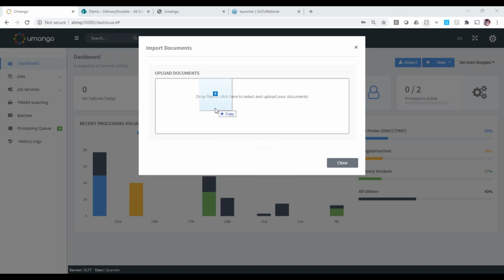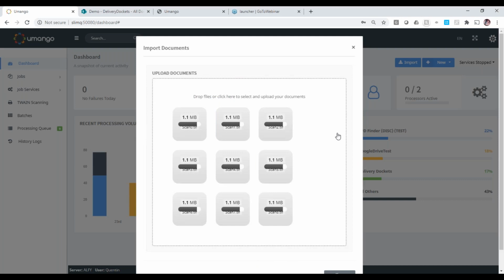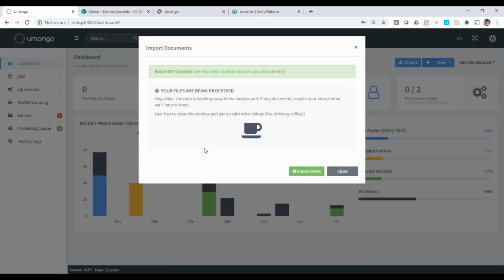In this case, I'm just dropping 9 files into Umango, uploading them to the server, and they're off doing their thing. I wouldn't now have to do anything else. This particular job is configured to be fully automated. So as you can see, I'm off to get a coffee and have a little bit of a relax, or at least I would be, but I think I probably should continue with this presentation. So I'm going to close that screen now.